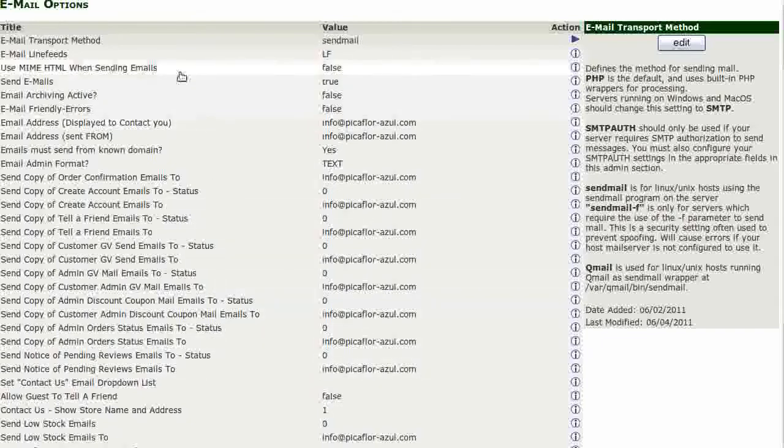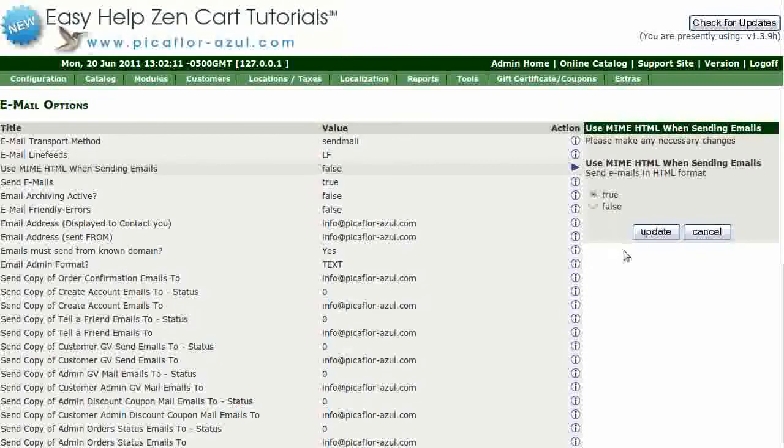To edit any of the settings, click on the setting, make your edits, and then click on the update button.